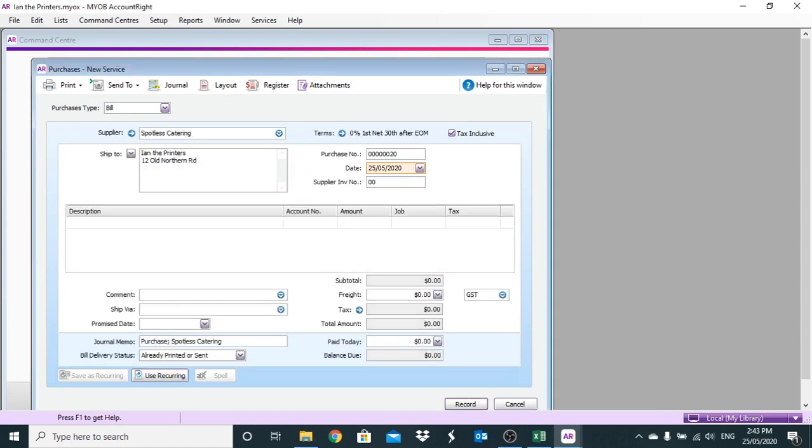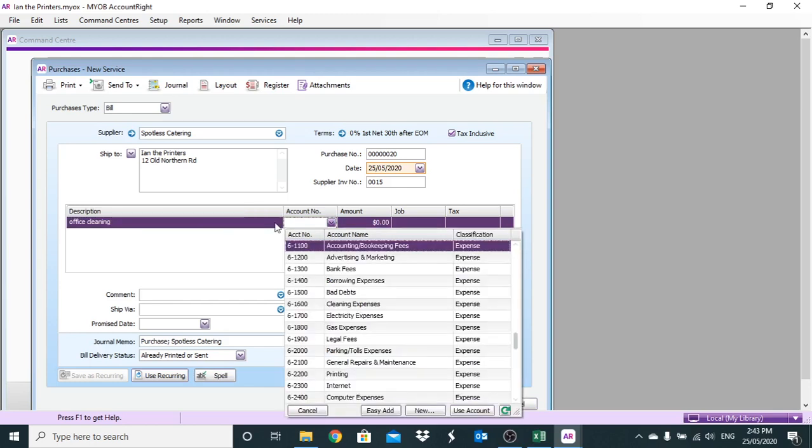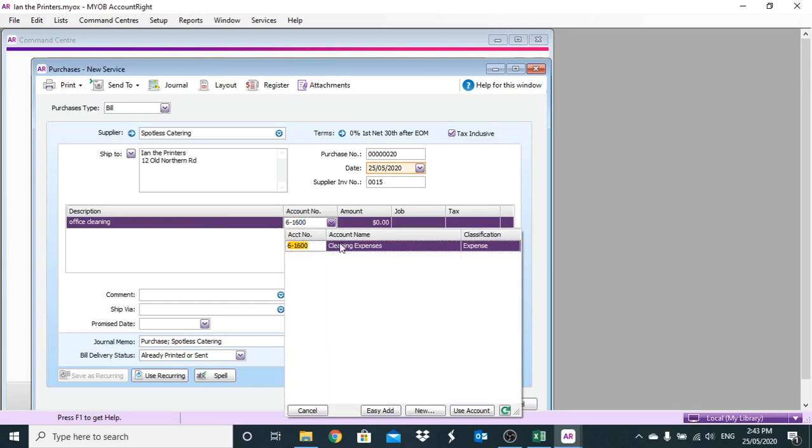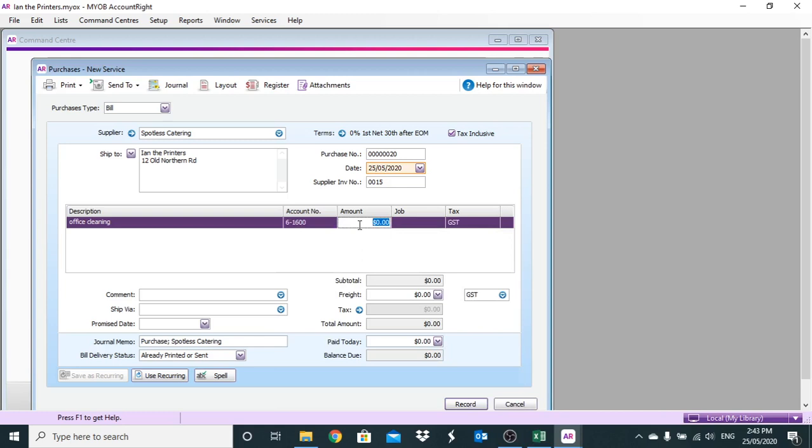invoice number 0015. It's for office cleaning. We've got an account 6-1600. Cleaning expenses, and it's for $700. Okay, so we record that. That's our last invoice.